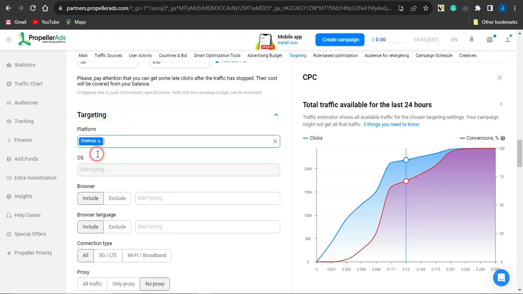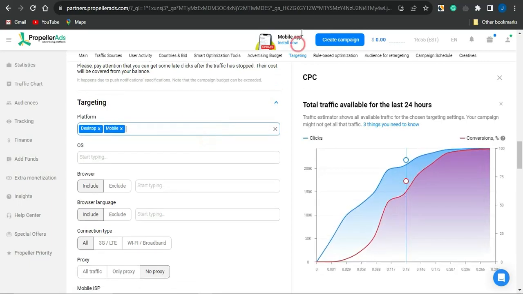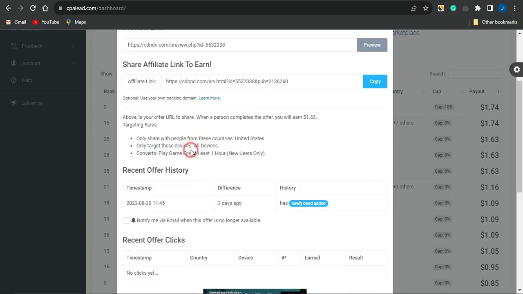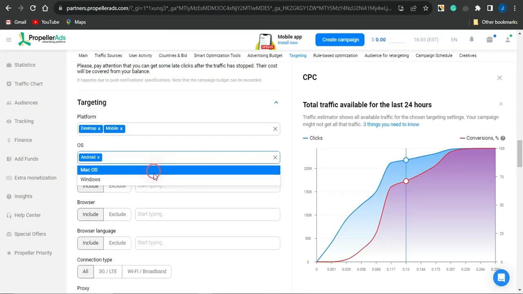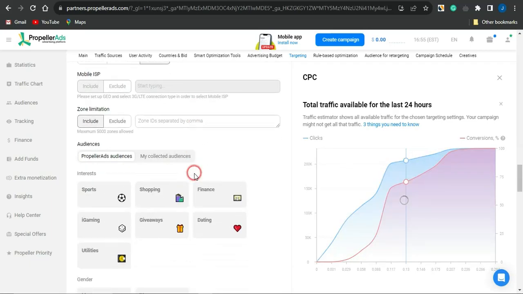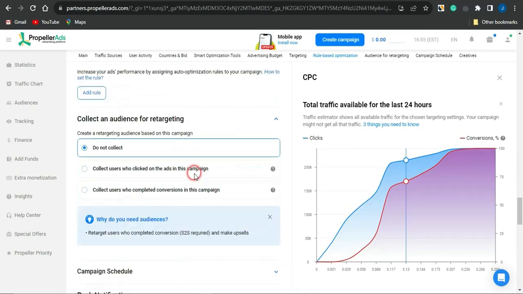You could either use the desktop or the mobile, or you could go on to use both. You can see right here, guys, that this offer is available to all devices right now. That's why I selected both. Simply come right here for the OS and select the OS. I'm going to select all kinds of OS right here, and I'm just going to keep on scrolling through until I get onto the creative section.